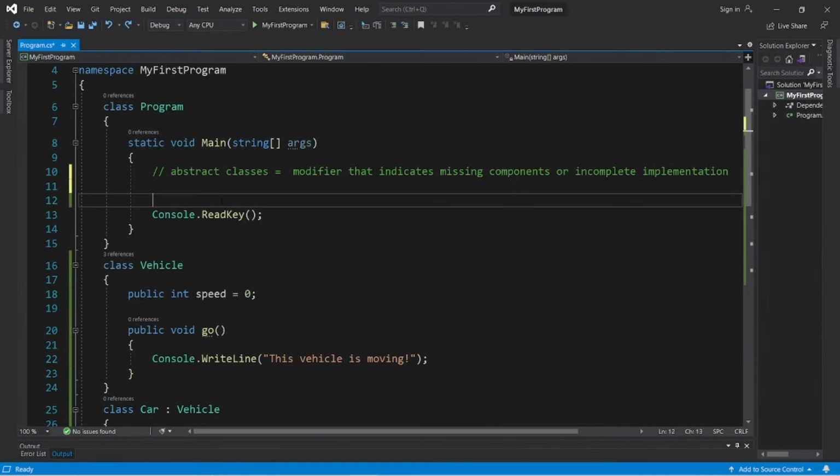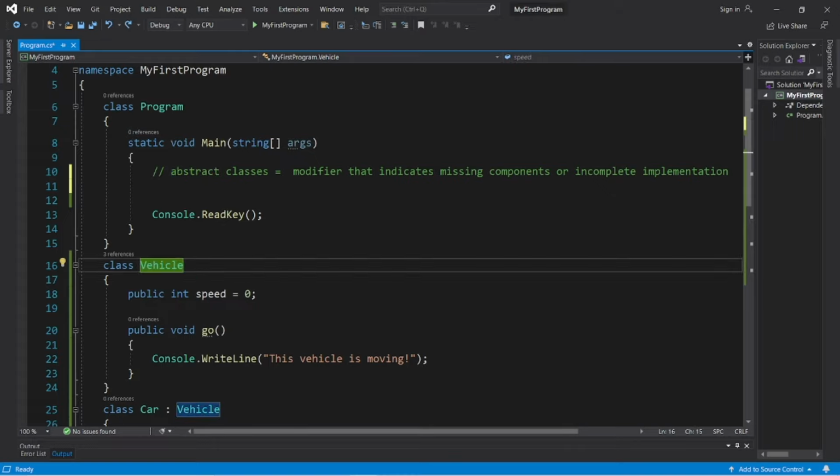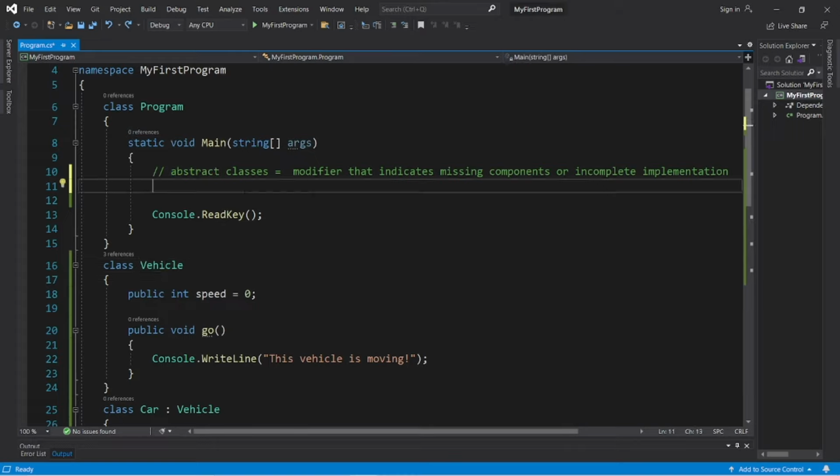Abstract classes. Abstract is a keyword that we can apply to classes, properties, and methods. But in this video, we're going to focus on abstract classes. Now, you can apply the abstract keyword, it's a modifier, to a class, and that indicates that this class is missing components or is an incomplete implementation. So let's take a look.